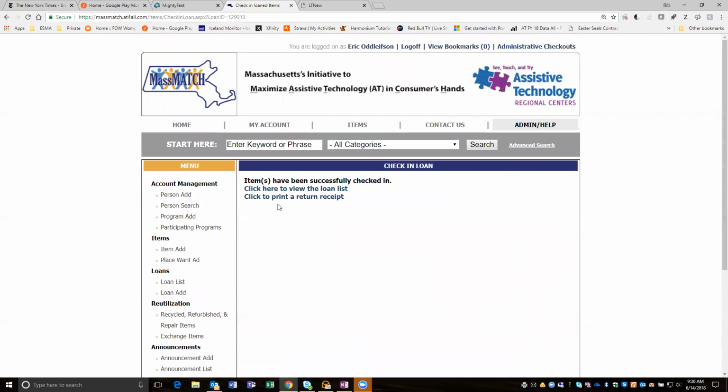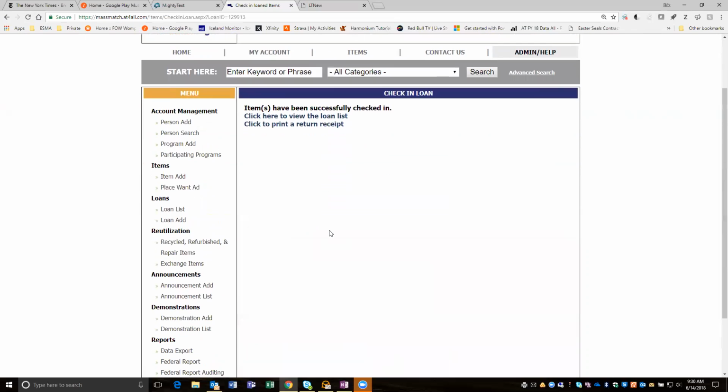If you want to, you could click to print a return receipt if they would like one for their records. We do not require that. But if they would like a copy, you can do that. It's the same process. It'll download a PDF. You can open it and print it out for them.